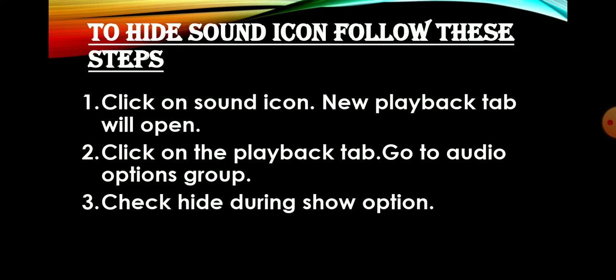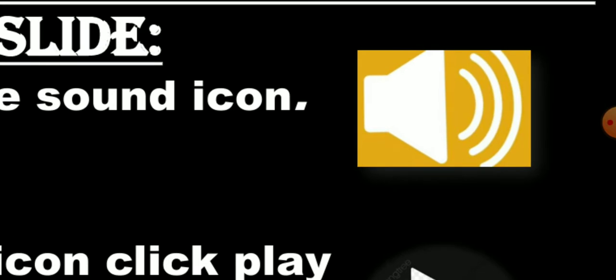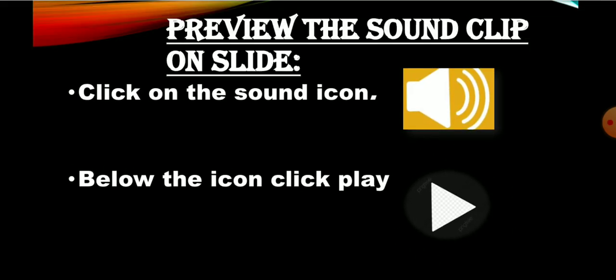Preview the sound clip on the slide. Click on the sound icon. See, this is the sound icon. And now, below the icon, click play. This is the play icon.